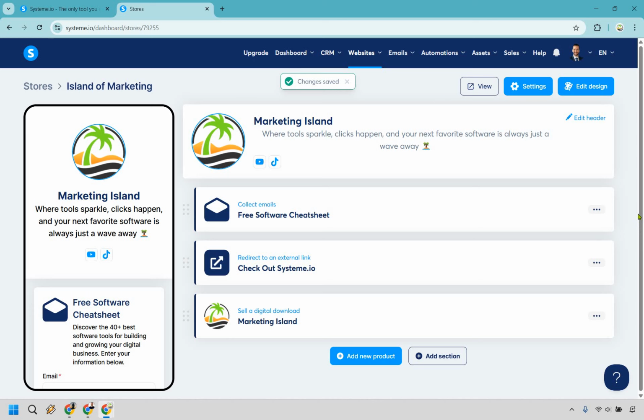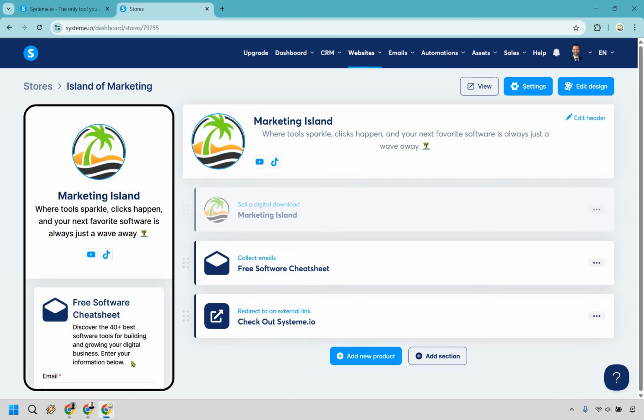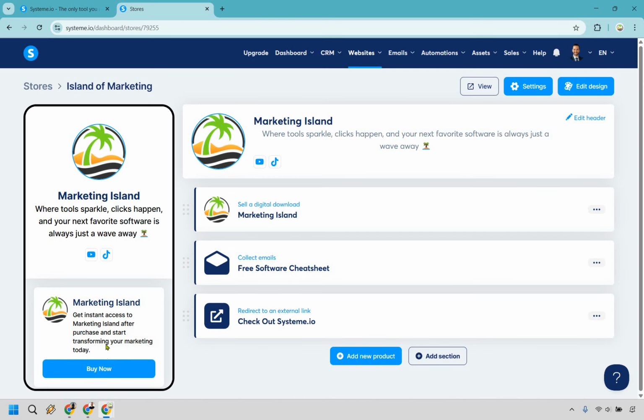Perfect, and the changes have been saved. And remember, as we talked about before, whatever the most important aspect is going to be, we want to make sure it's up at the top. So something like this, where they can actually buy now.